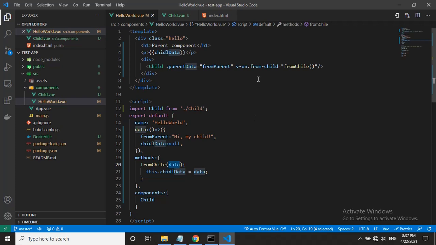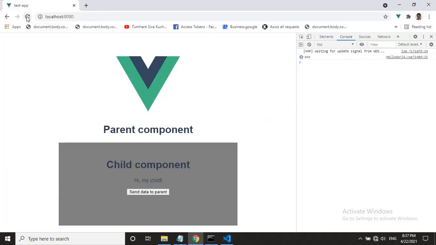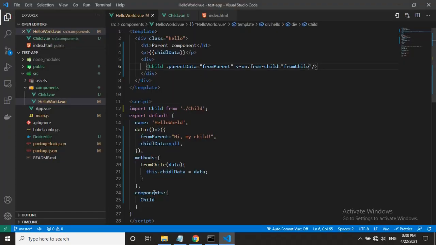We listen with @fromChild. What the hell? Yeah, it shouldn't be written like a function. It should be written here like a variable.